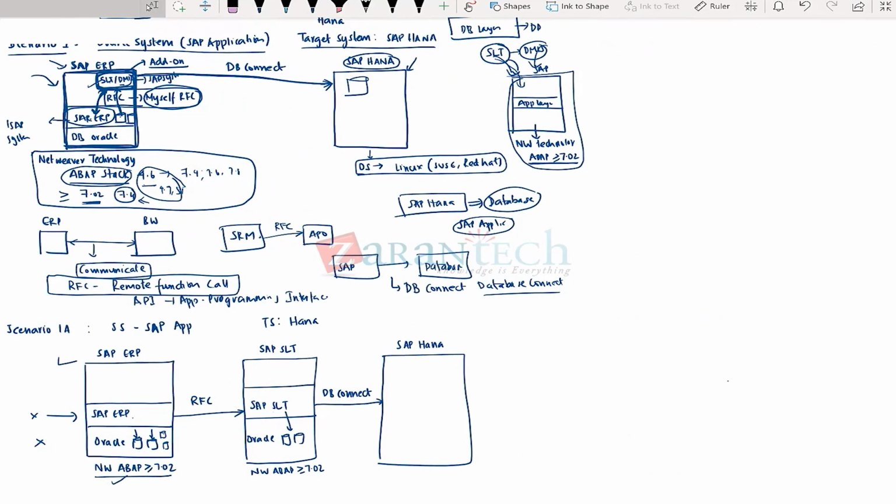You are given an SAP source system like SAP ERP. You're going into a project. The requirement is to do SLT data provisioning from an ERP system to SAP HANA. Your ERP system is a NetWeaver ABAP stack greater than or equal to 7.02. Now you and everybody, the admin team, everybody is sitting together and discussing, where should I install the SLT system?